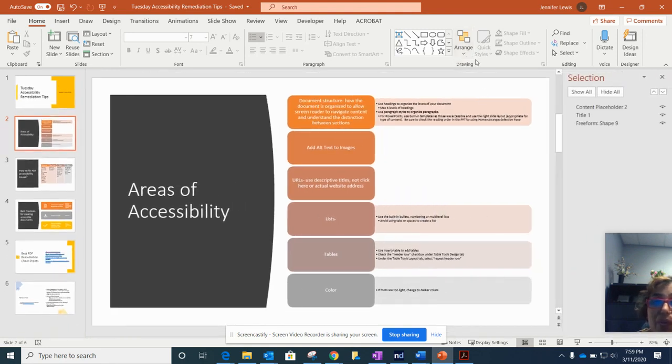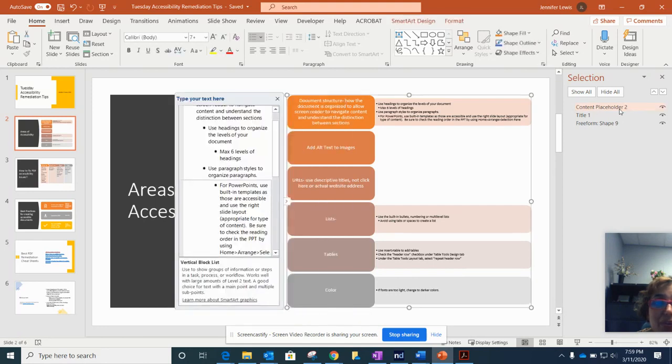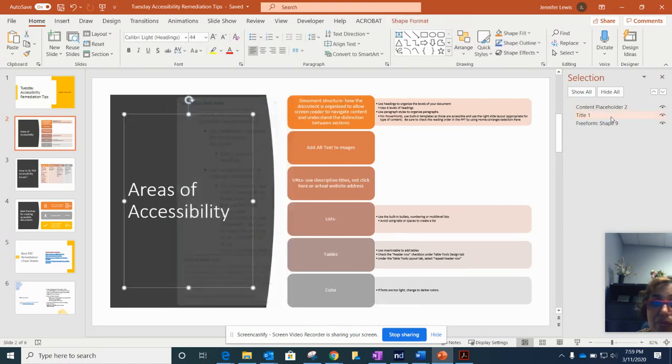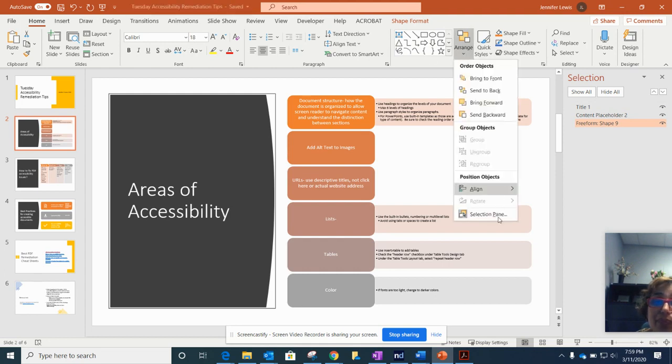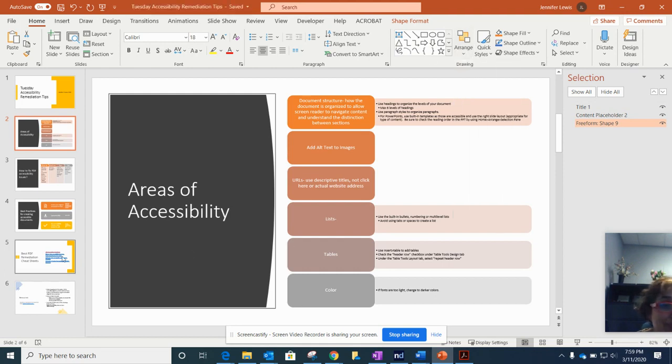Selection pane. So you see Arrange, Selection pane. It shows you what it's going to read. So it's going to read this placeholder first. It's going to read the title second. So what I would do is fix that by moving the title first. And it can read the shape third. That's fine. But see, little things like that are going to be important. And again, that was under the Home, Arrange, and Selection pane.